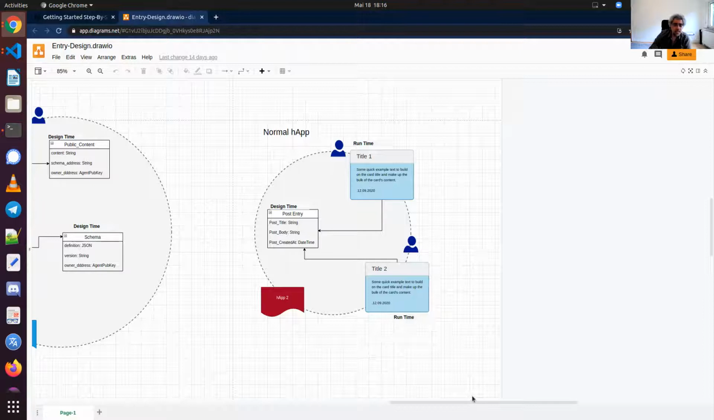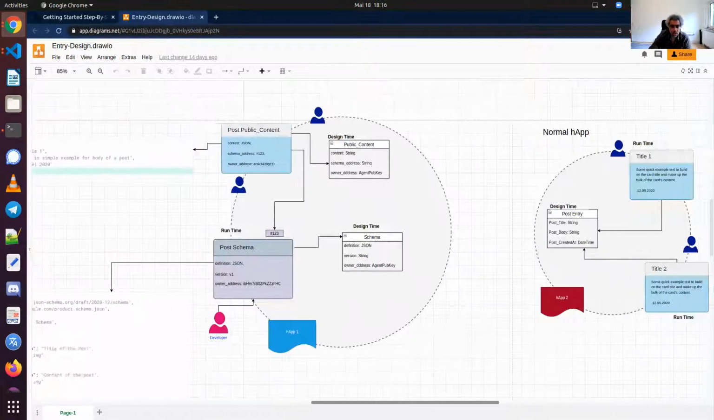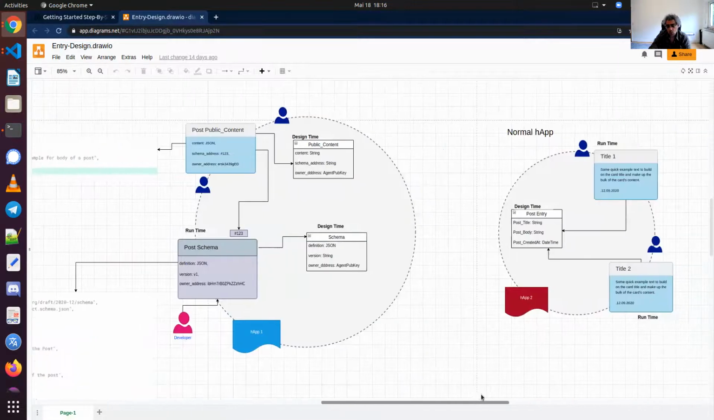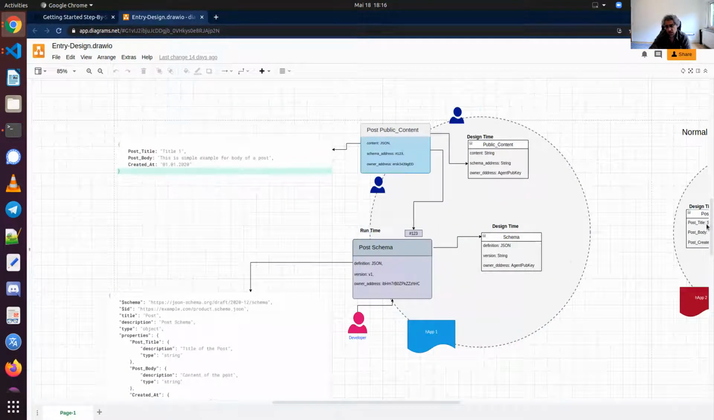So what is the JSON schema pattern, or JSC pattern? We are going to call it JSC. It is this pattern that we are going to implement. Okay, let's see what this pattern is and compare. In this pattern, instead of creating an entry with concrete fields, we are creating a fixed entry as a definition: a JSON definition, the version of this schema, and the owner, which is the developer. And we already learned how to implement and detect the user of the system as a developer and non-developer.